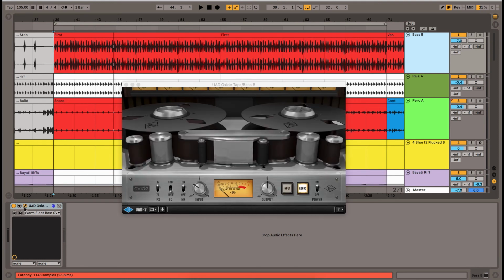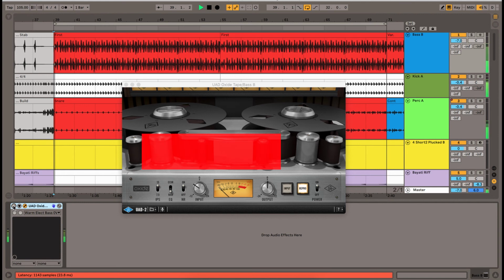For our bass, I am not pushing too much, I'm just pushing enough to hit 0. You can hear how instantly it makes it sound better. Let's hear again before. After.